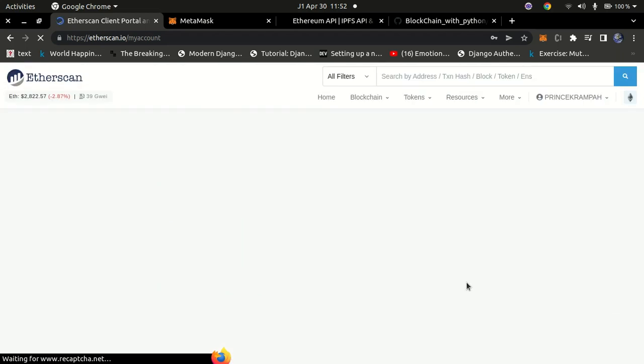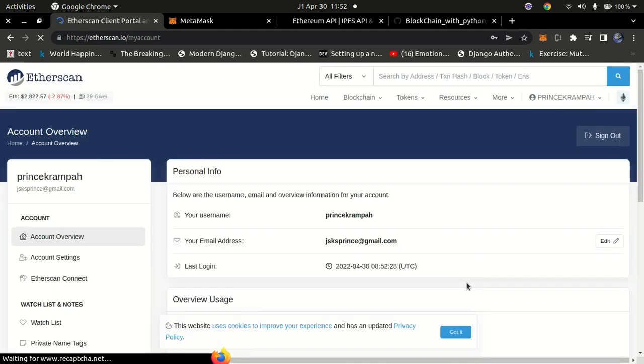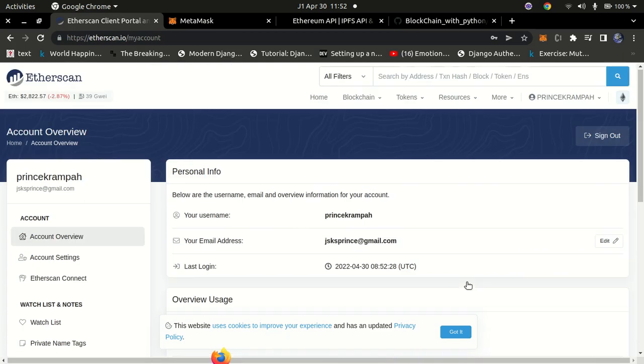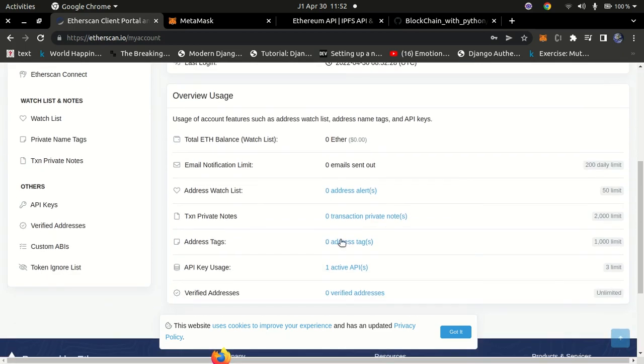If you're new to this process, you can just Google online how to sign up for Etherscan. It is very simple to do. You can just go ahead and sign up, and then from there you can get an API key.